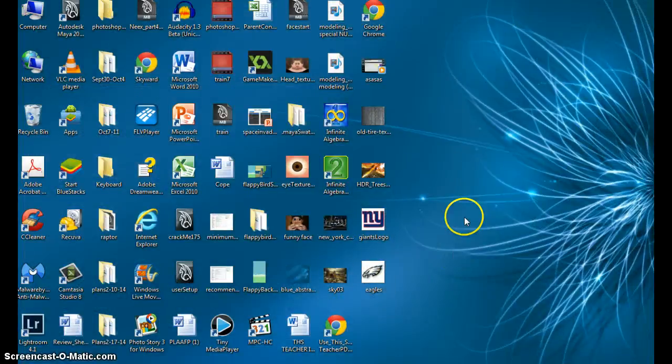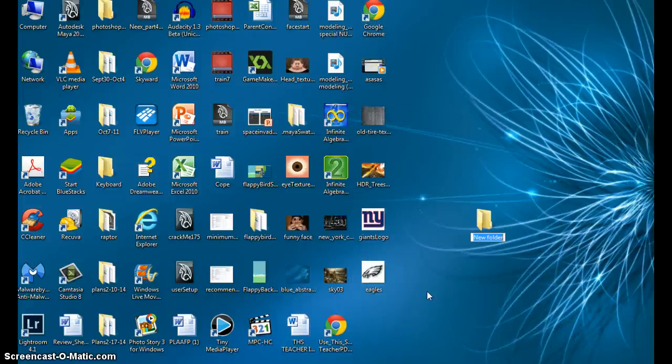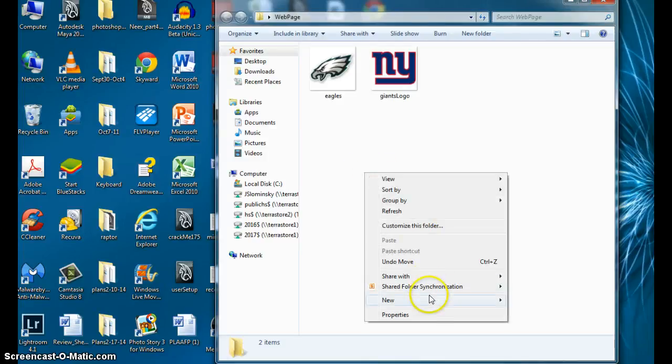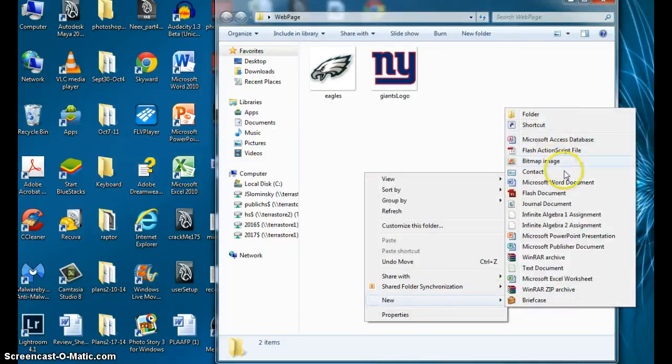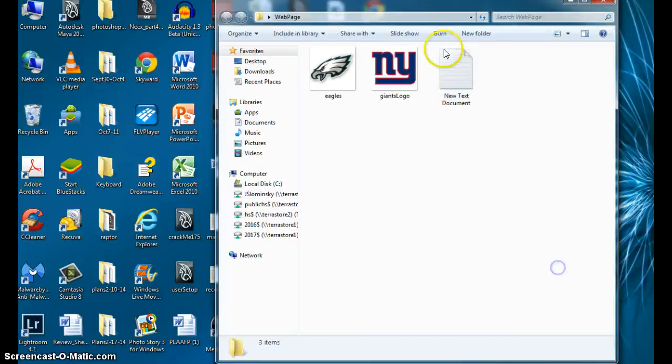Close this window. I'm going to right click, and I'm going to go to New Folder. And I'm going to call this folder Web Page. Okay? And I'm going to drag these two items, just highlight them, and I'm going to drag them right into the web page. And I'm going to double click in here. Okay? And right click, go to New. We want to do Text Document. And I'm going to call this, doesn't matter. Double click.